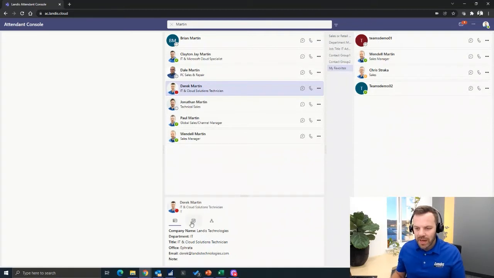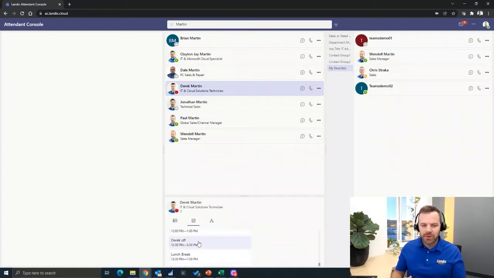Also here at the bottom, we have a calendar icon within the contact card for any of our contacts. This will display the Outlook information that we have access to for that user. And of course, this is all based on the permissions that I have within Outlook, whether that's read-only permissions or full calendar rights. But this allows me to see if that person is on vacation, if they're in a meeting, or if they are available to take a call.